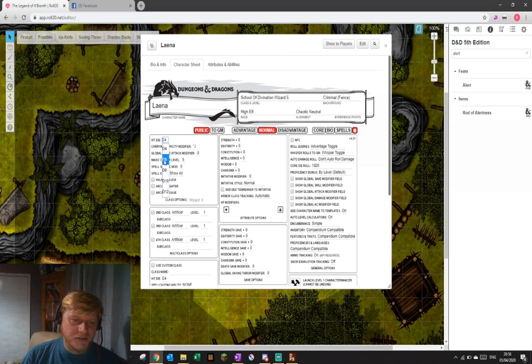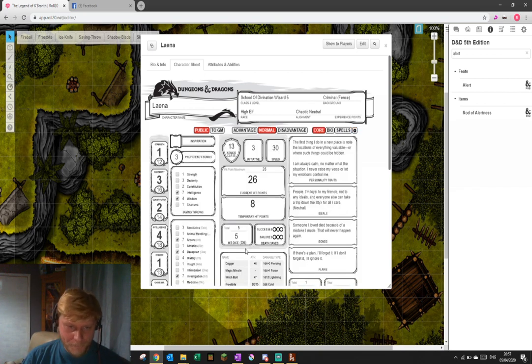Why is your hit die down as a D4? It's a D6. What's going on there? Yeah, it's because there's been a change to the character sheets. So anyone who's got a character sheet that's more than a week old, you need to go in and change your hit die back. There we are. That's right.